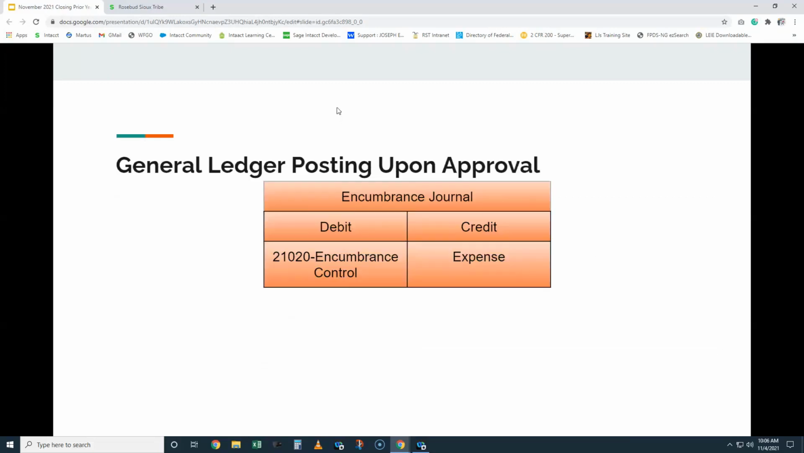This one uses the same concept as creating the encumbrance. It's just the reverse. It's going to clear the encumbrance by crediting the expense account and debiting the encumbrance control to offset what was originally done. So as long as we've used all the same original stuff, the vendor, the program, funding source, checkbook, line item, class, everything will clear properly.